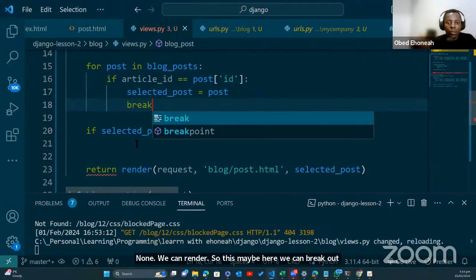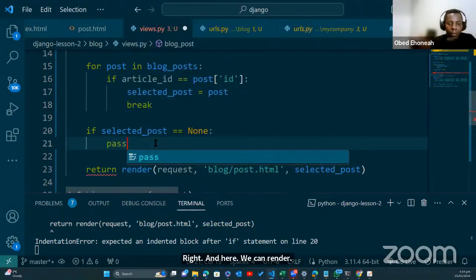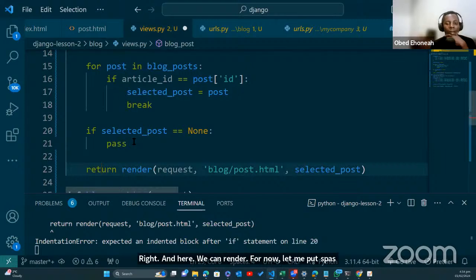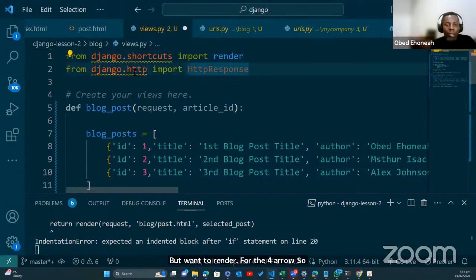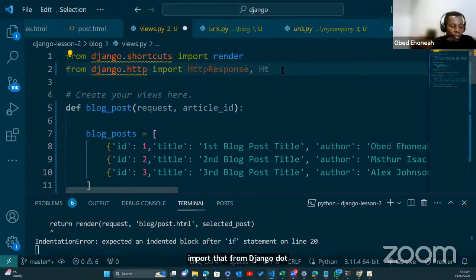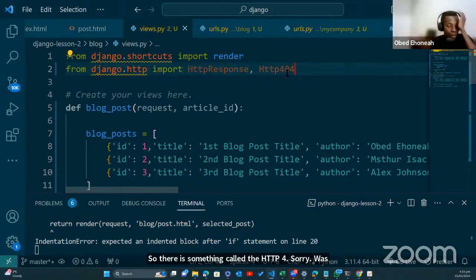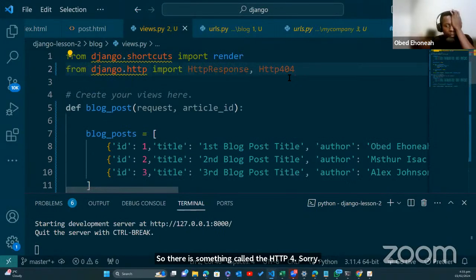so that we don't have to go through the rest, right? And here we can render, for now, let me put pass, let this error go away. But we want to render a 404 error. So we need to import that from django.http. So there is something called the Http404. So we can use this, right?